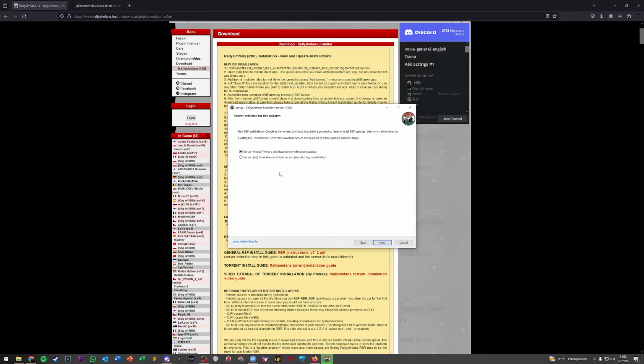And now we choose the server. It doesn't matter which one you pick, both have the same files. Download speeds might vary a bit depending on your location. The VDOS option will work fine for most people and will be quite fast. But in some cases, if you experience slow download speeds, then you might want to try the other one. But let's go with the primary one and hit next.